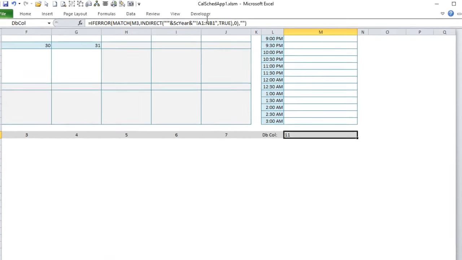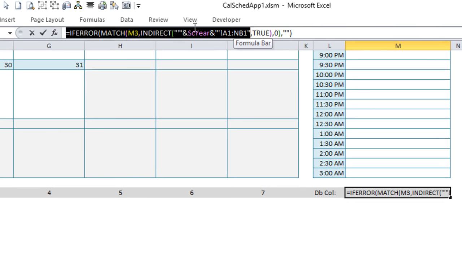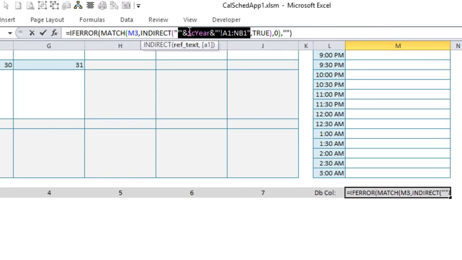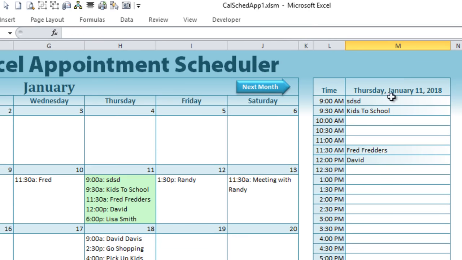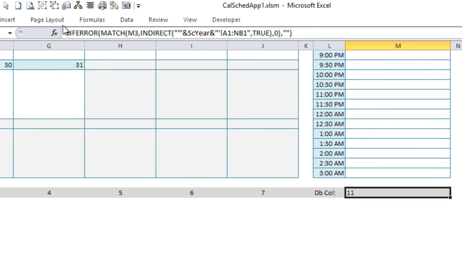Now, we know our range. So what we're going to say is that we need to match M3. We need to find M3. M3 is our date, right? Where is this date in this range? What column matches M3, INDIRECT, and this, we need an exact match. Right here, it means an exact match. The match type is exact, okay?